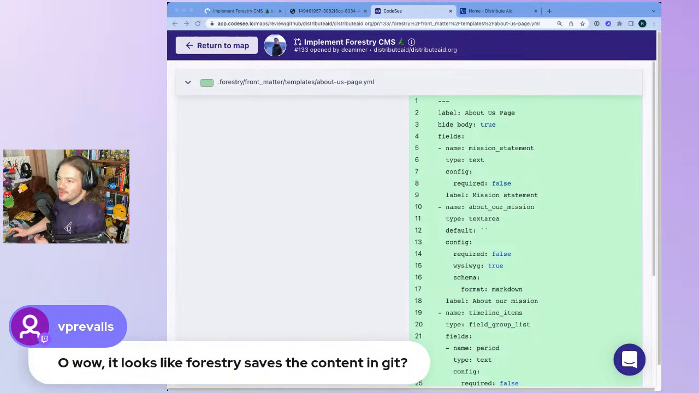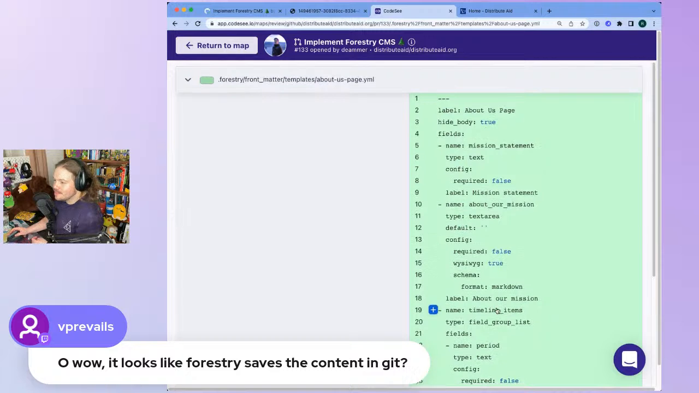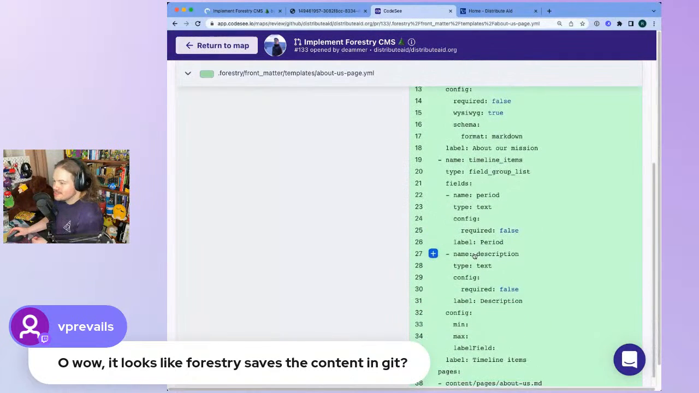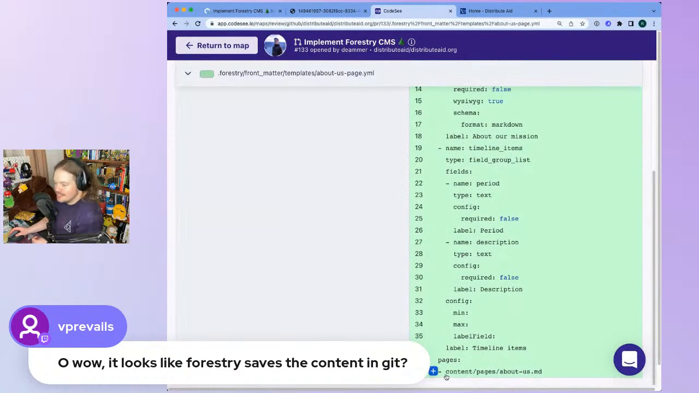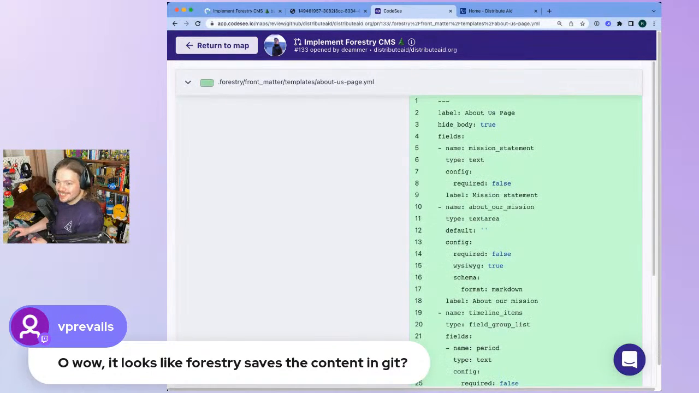And vParallel says, oh, wow, it looks like Forestry saves the content in Git. Yeah, this reminds me a lot of Netlify CMS, which is something I have a bit of experience with, which is quite cool. Very excited to see, because we can define different fields for that, about our mission, description. This is cool. And it lets you indicate what page you're in. That's really cool.